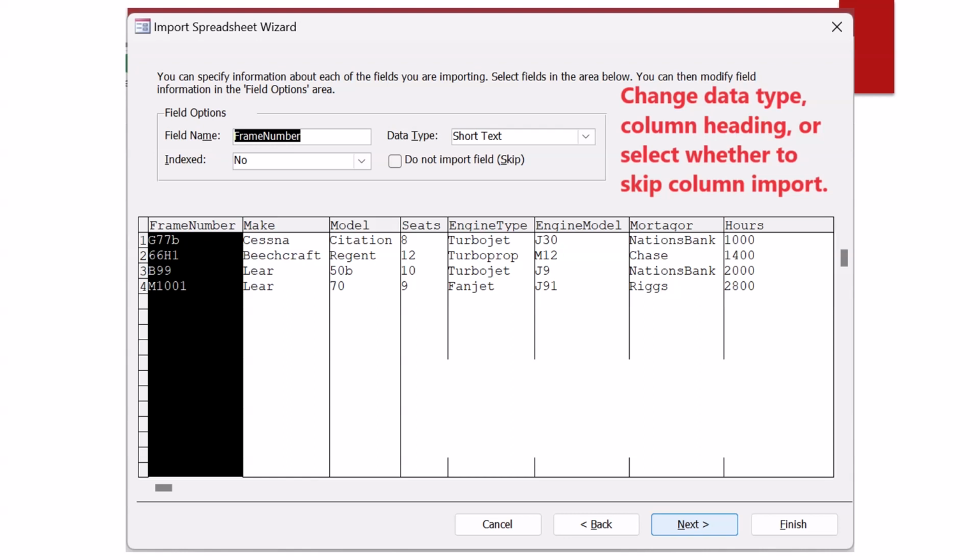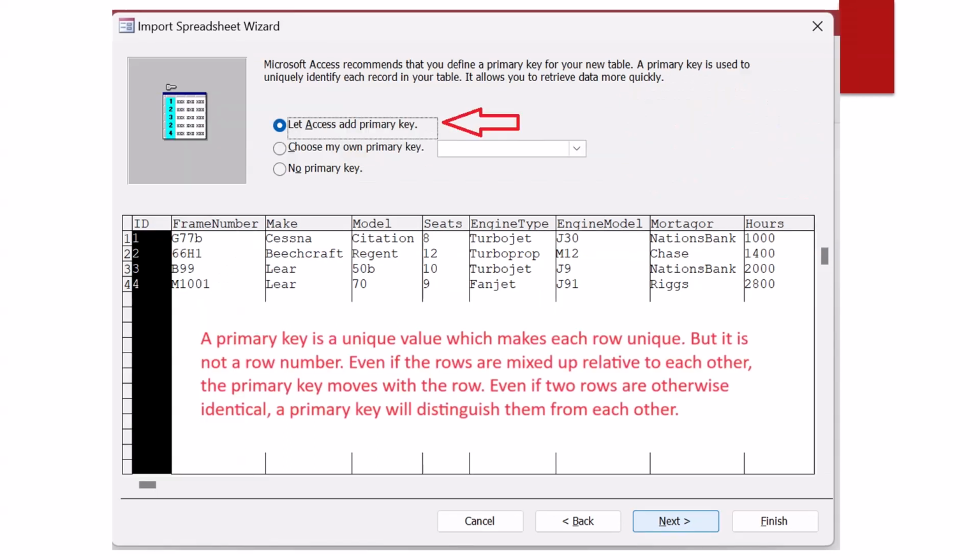You can change the data type. And you can skip importing one or another columns if you wish at this point. You could do that earlier by eliminating columns that you import, but you can skip certain fields or columns at this time. We're not doing any of that here. We're just importing the table as it appeared in the Excel spreadsheet.